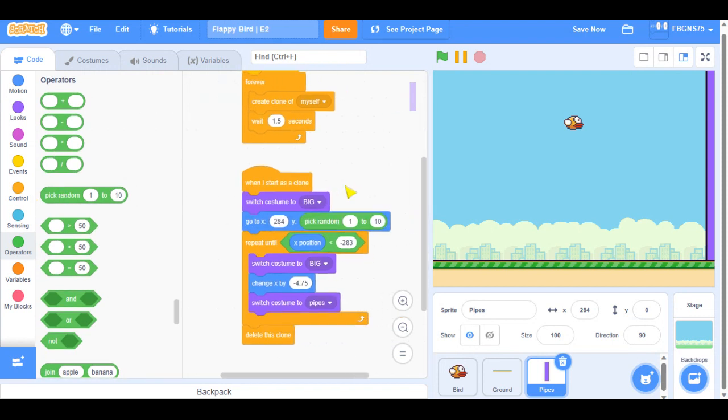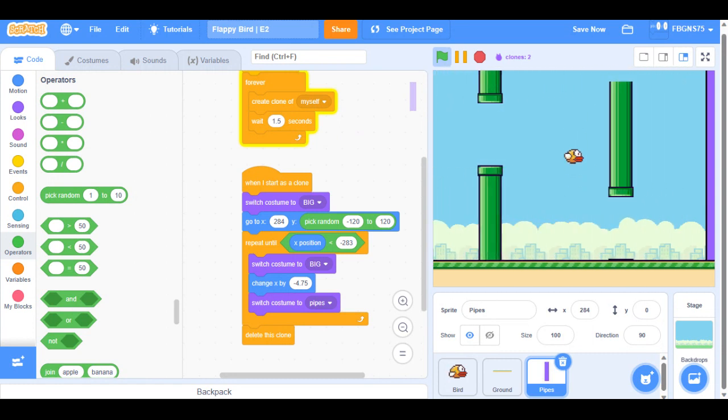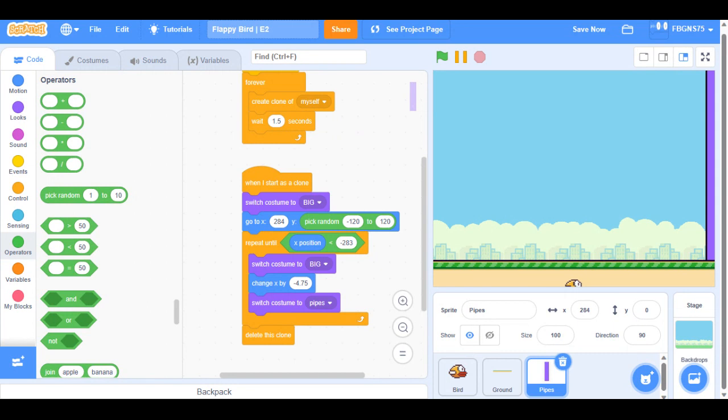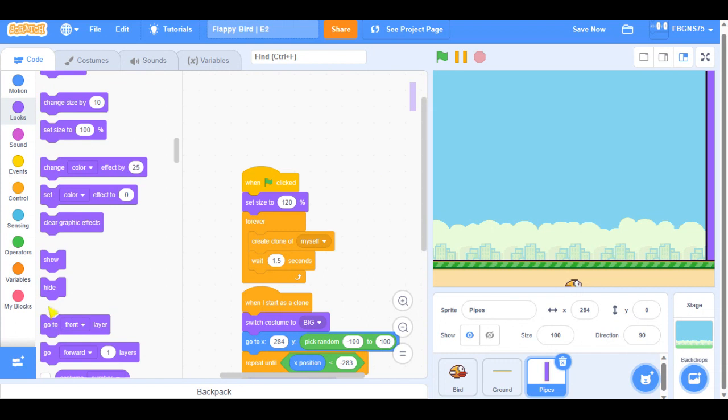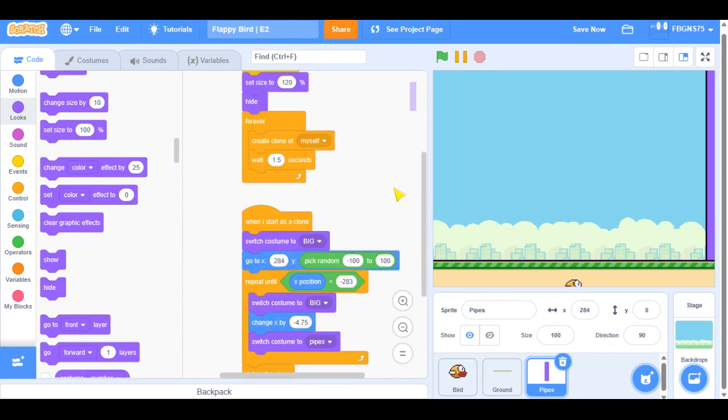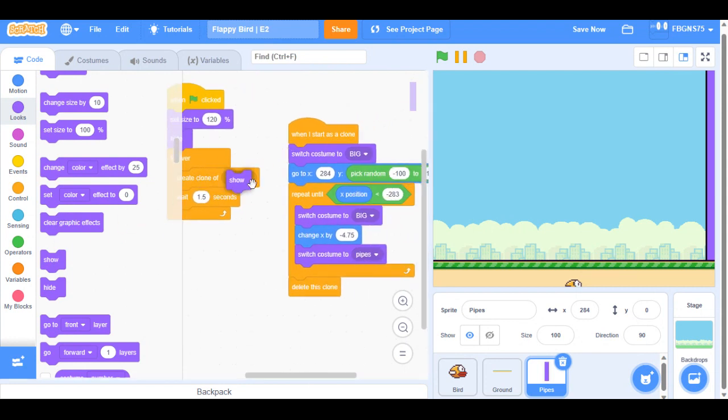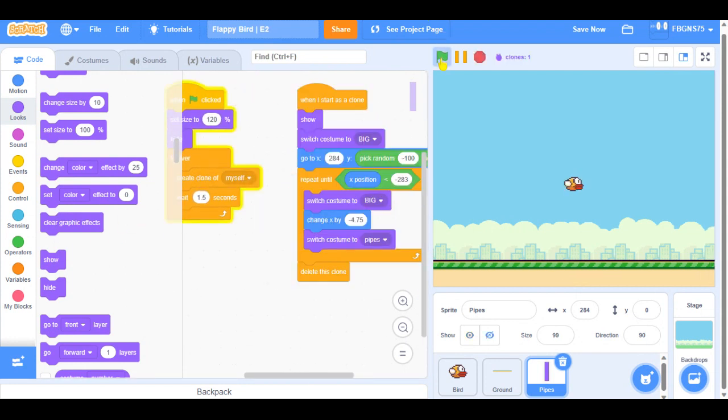Then pick random. For the Y, pick random minus 120 to 120. Let's see. Maybe like pick random 100 to minus 100. And then I'm going to set size to 120. Wait, whoops. 120. Hide the original sprite, and then in the clone at the top, do the show block first. Now let's test.